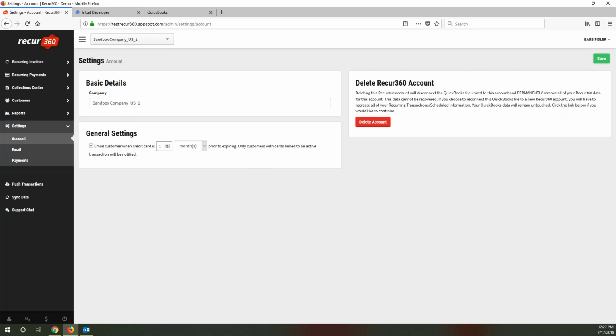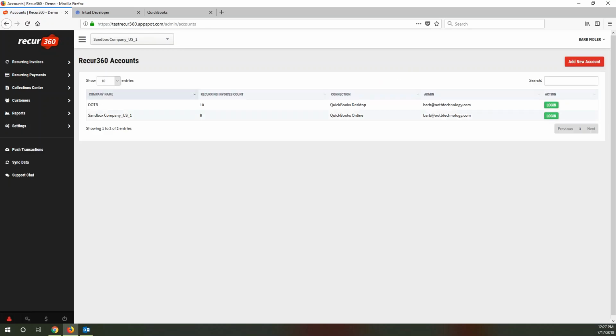Also in our settings of the account, you can delete this one, but this, our Recur360 accounts, is where you would be able to connect your Recur360 to more than one QuickBooks file. As I mentioned here, I've got it connected to 2 right now. My Sandbox company has 6 recurring invoices that happen. My desktop company has 10 recurring invoices that happen. I can add a 3rd account here if I would like and connect that to another QuickBooks file. Options for you there.